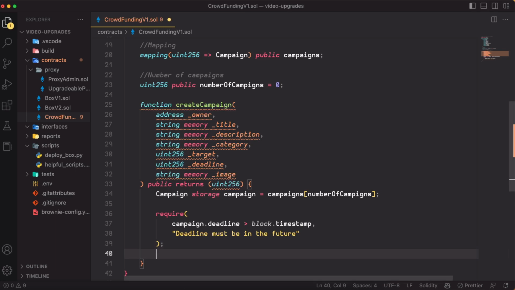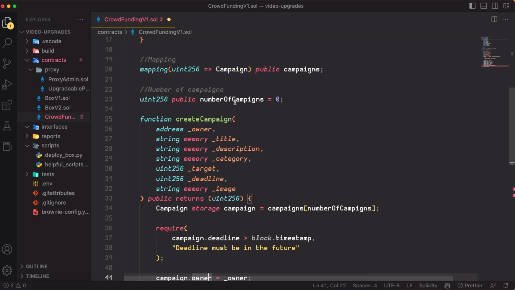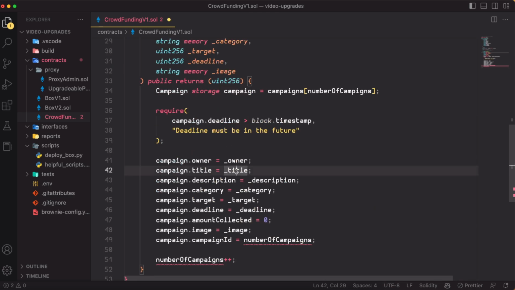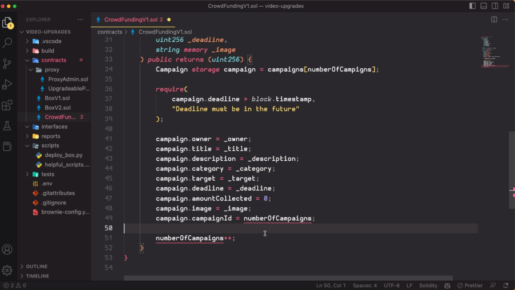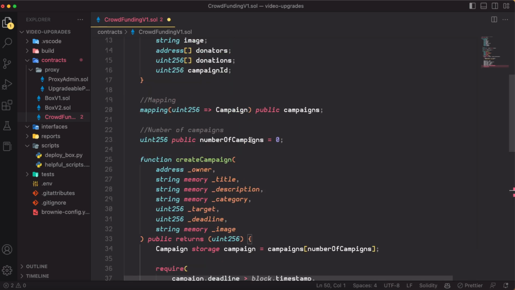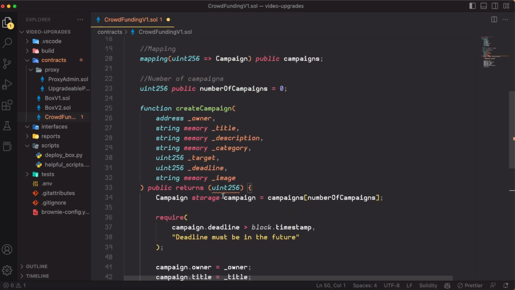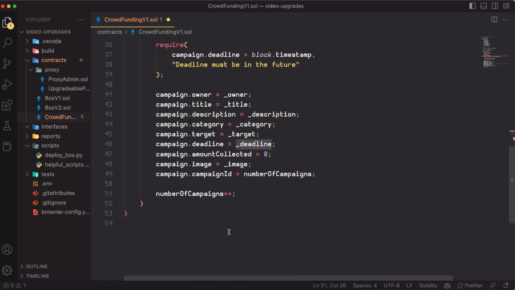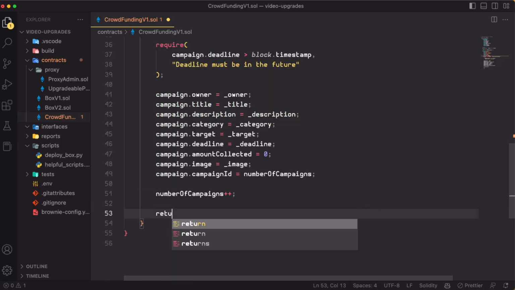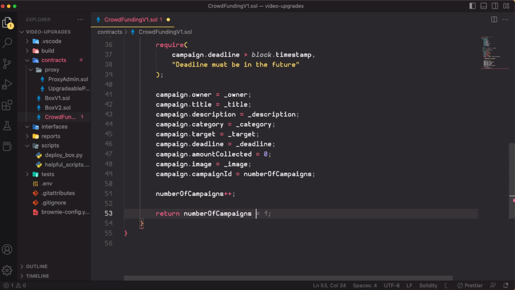So let's say over here that the campaign.owner is equal to the owner sent as parameter, the same for the title, description, etc. And now here it is complaining with me because I put here campaigns, which was misspelled. So that's it. We are setting up all this information for these campaigns, and afterwards we are adding 1 to the number of campaigns. So each time we create a new one, it's going to have a unique ID. And finally, we just have to return the number of campaigns minus 1. And as easy as that, we have a way to create a new campaign.